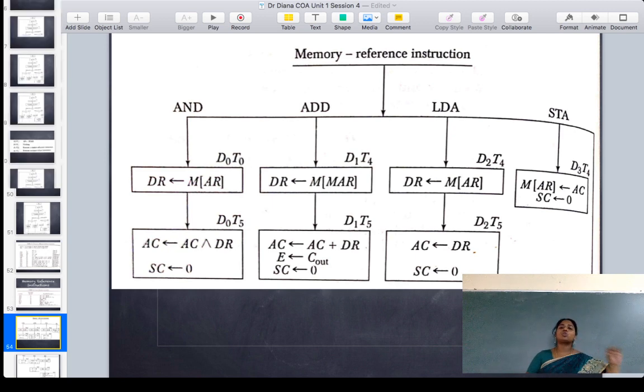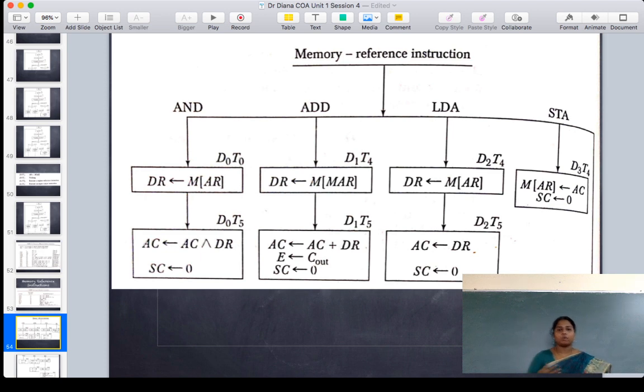This Cout is stored in a temporary register. E is always called the extra register. It can be either the data register or the temporary register. In our design, we have accommodated 2 data registers, right? One is data register DR and the other one is the temporary register TR. E can represent either DR or TR. So the content of that flip-flop, if there is a carry, is sent to that extra register and stored for future reference. Once I have completed this addition, I indicate that the sequence counter can be cleared to 0.